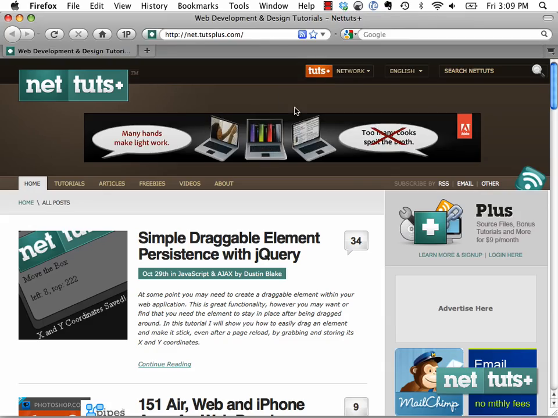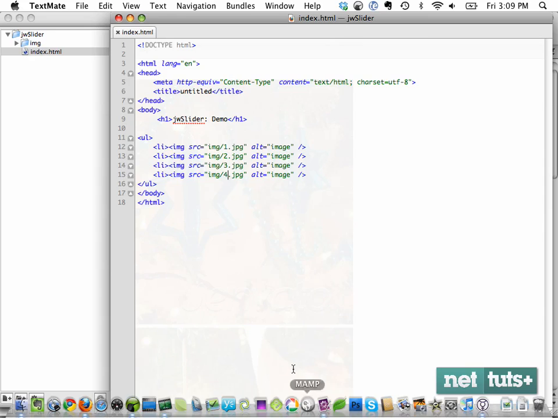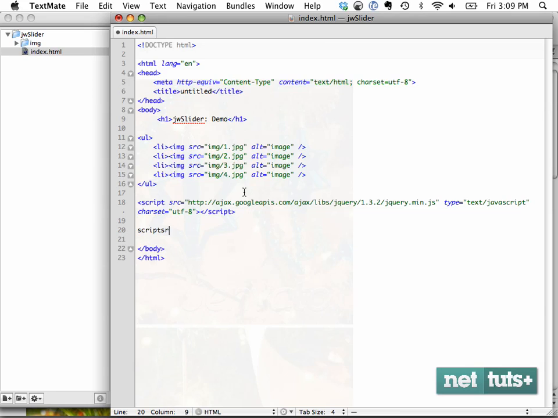Just to have something to work off, let's load it in Firefox, and we now have 4 images. I've said this many times, it's easiest for me if I go ahead and set up how I'm going to call the plugin. Let's go ahead and load jQuery. And the next one is we're going to load our actual plugin. We're going to store this in a JS folder, and we're going to call it jwslider.js.